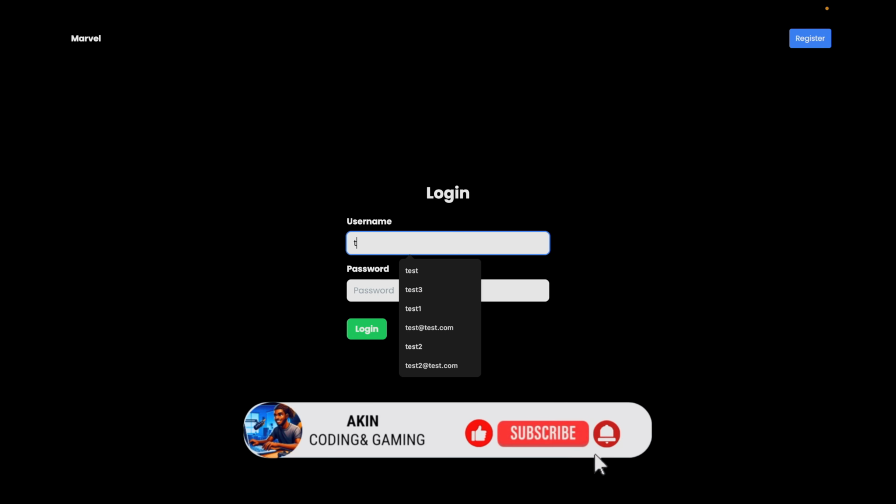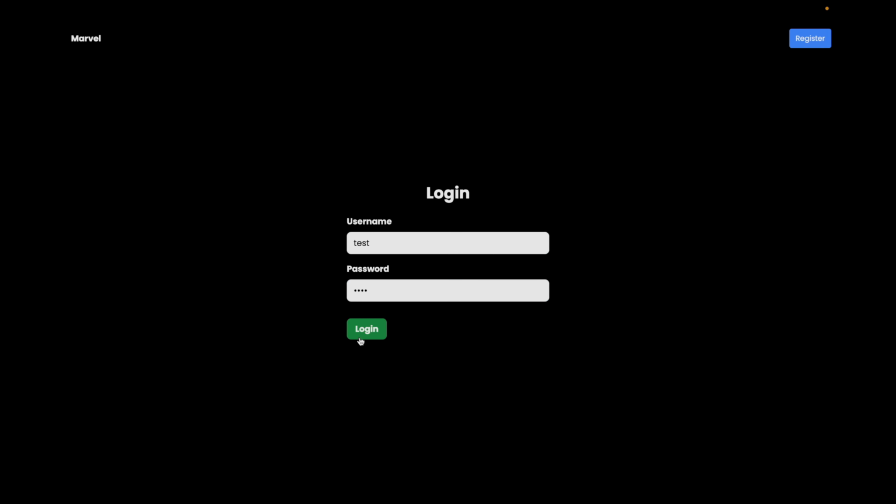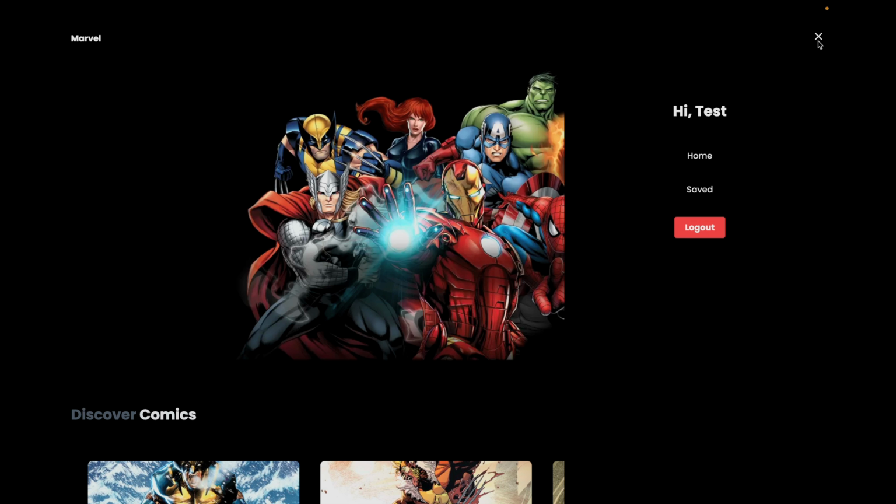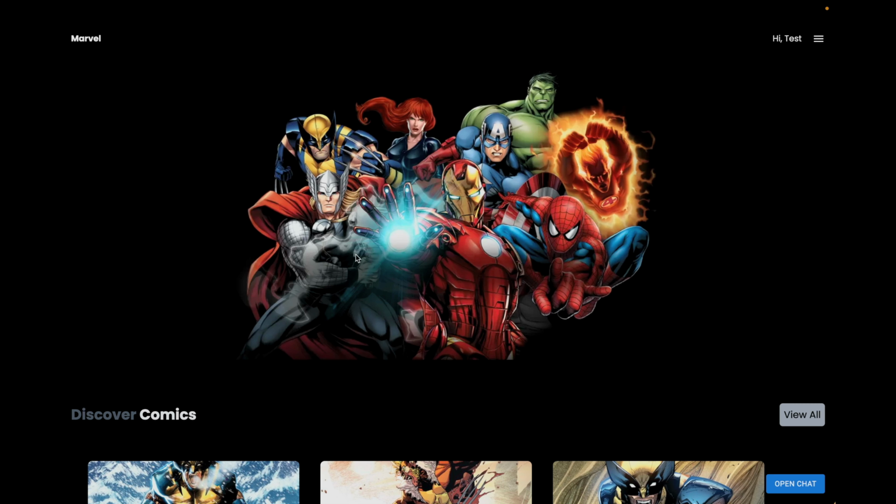We can go ahead and log in using test. We'll go ahead and log in. We're brought to this beautiful hero page. As you can see, we have our banner here, and on the right, we have this sliding navigation page. We can go ahead and close that. This is a Marvel application, meaning we're going to be getting data from a Marvel API.